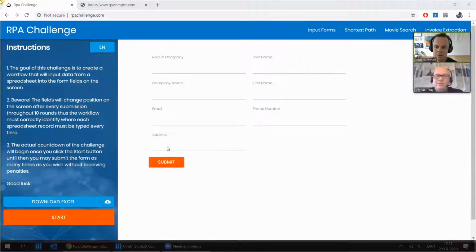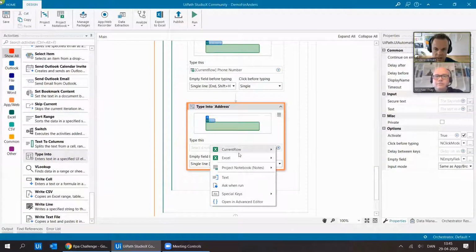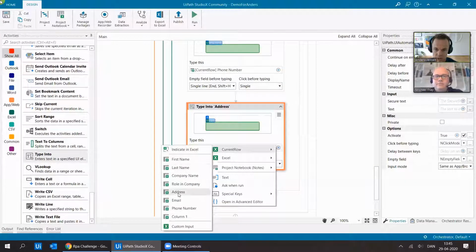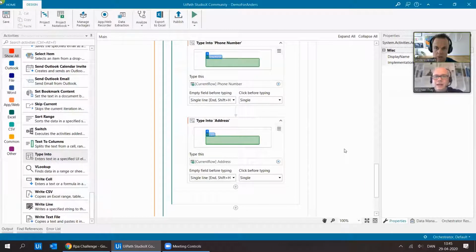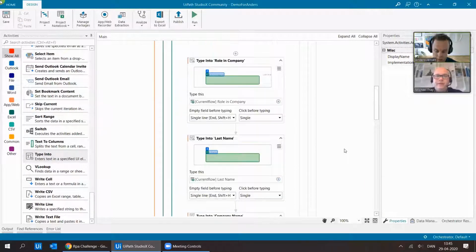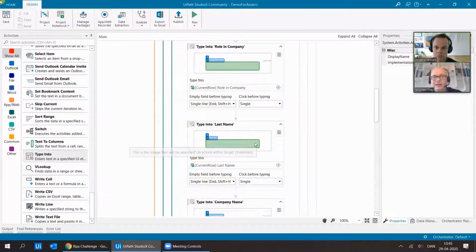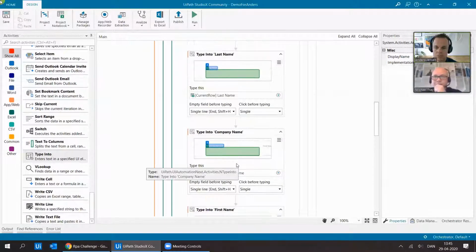So I'm clicking the last field now. Yeah, and for each field you are taking the data from the current row. Like you click the plus current row, and then you take address here. Yeah. So basically here now we have a type into for each field in our CRM application. We have the role and company, where we put in the role and company, and last name we put in last name, and so on.